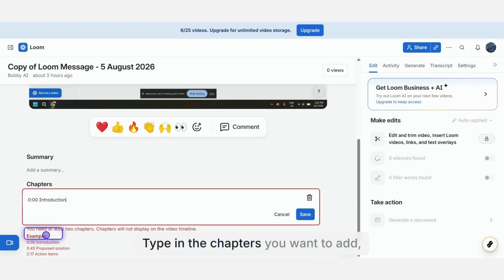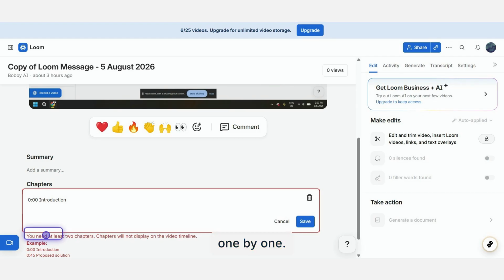Type in the chapters you want to add one by one. Finally, hit Save when you're done, and that's it. You're all set.